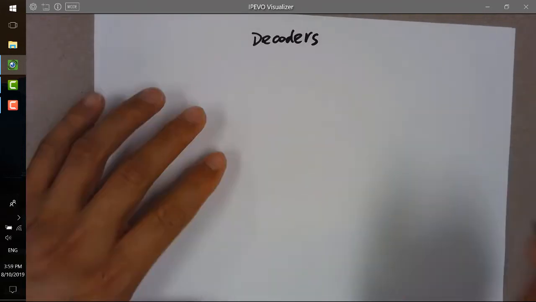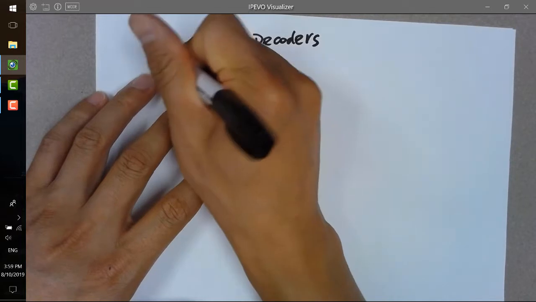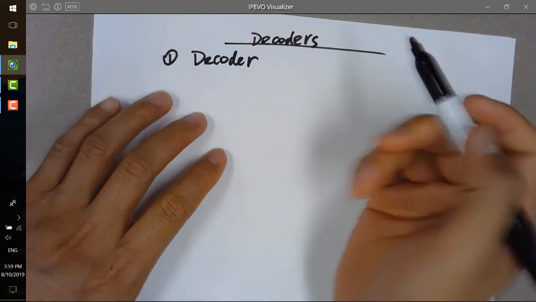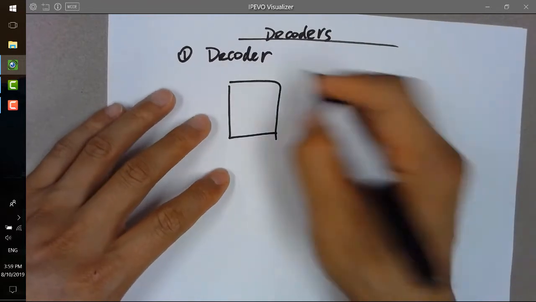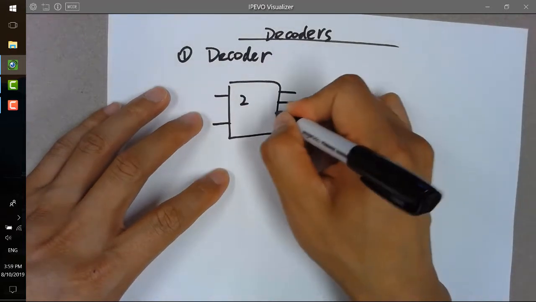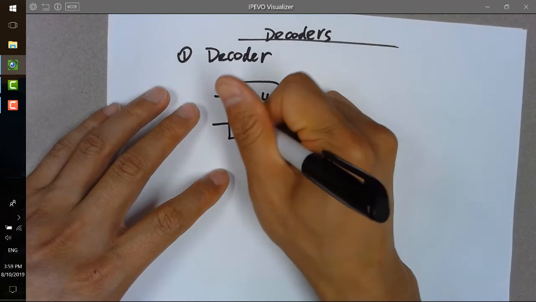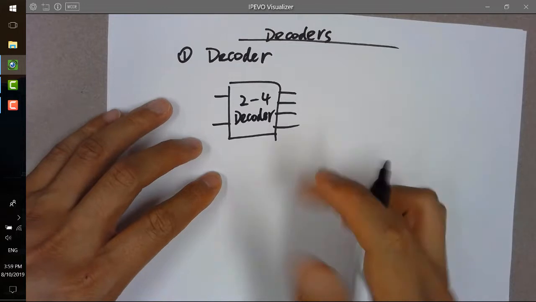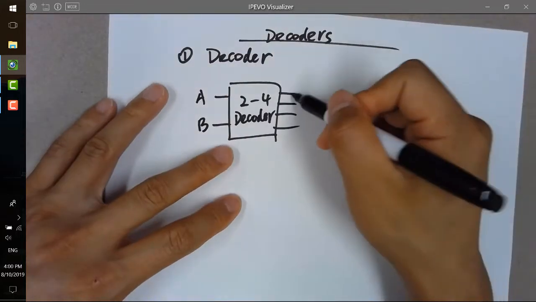So the first one is a decoder. The second one will be the encoder. Okay, it's going backwards. And a logic block for a decoder looks like this. You have two inputs and four outputs. It's a 2 to 4 decoder because it's two inputs and four outputs. Okay, you have A and B, and you have four outputs.